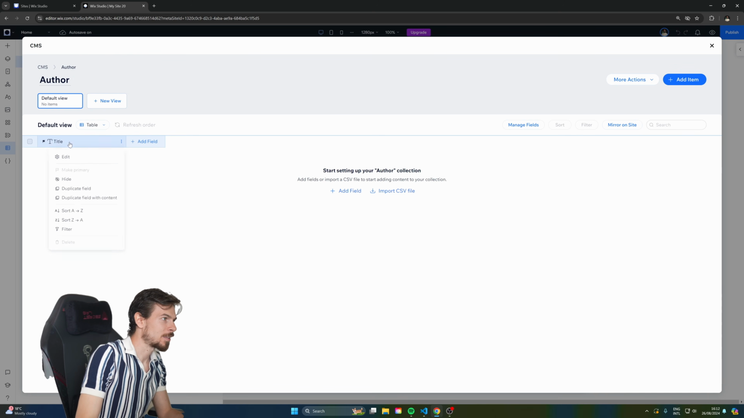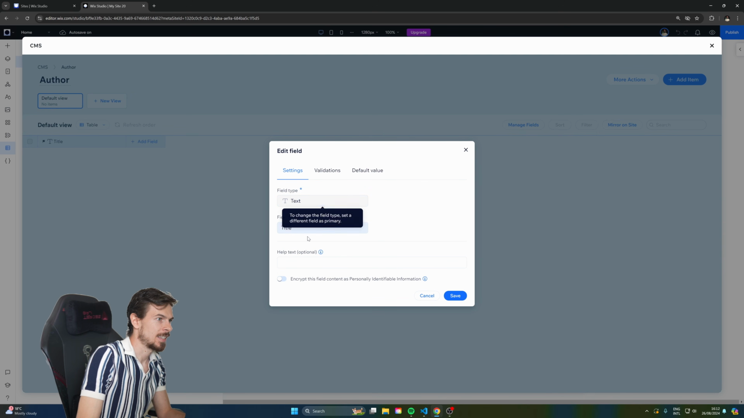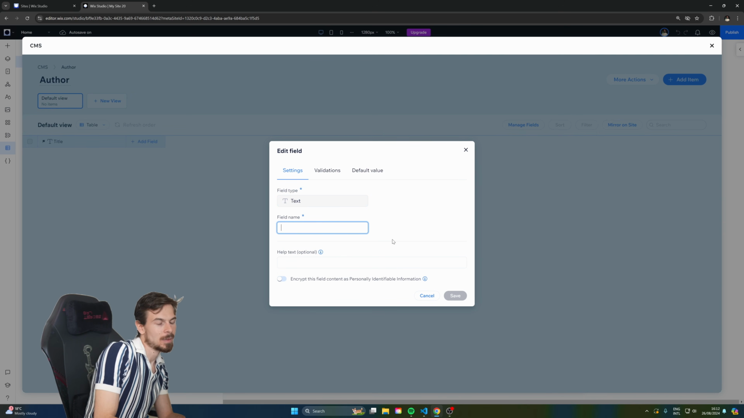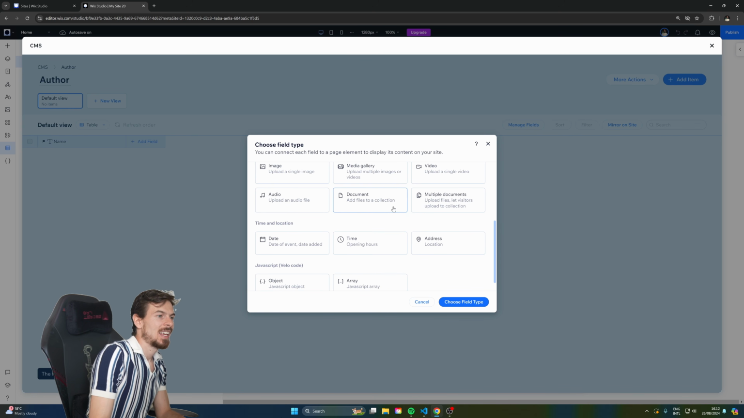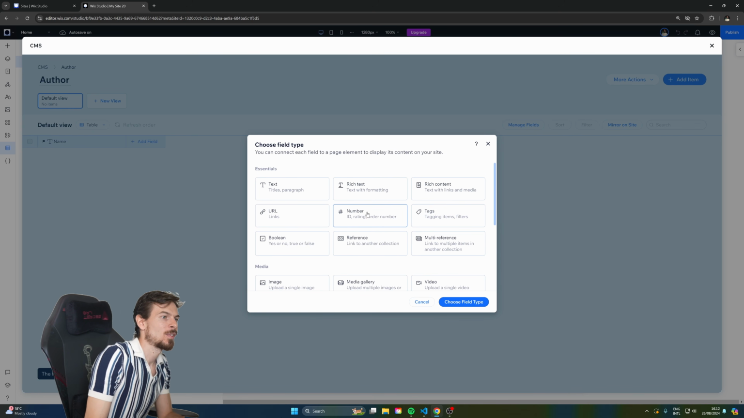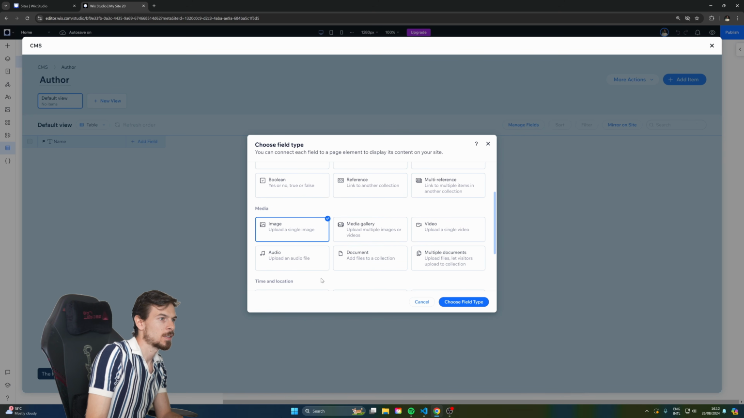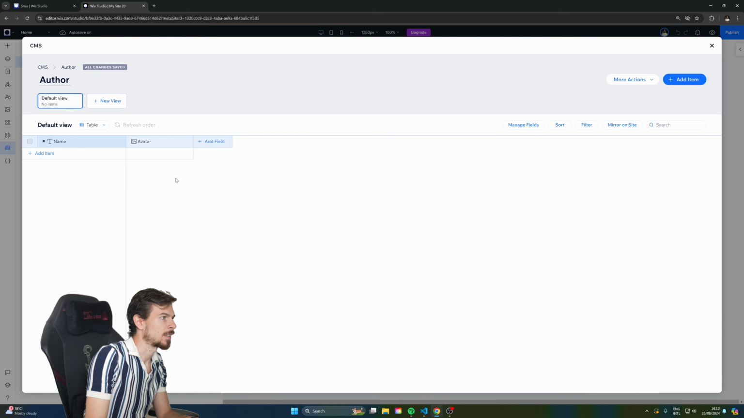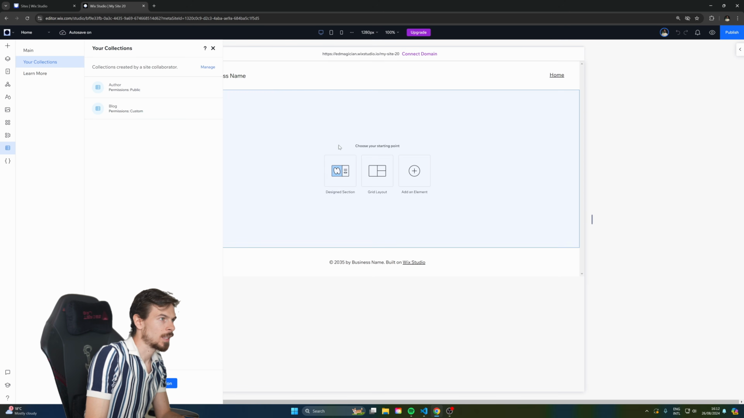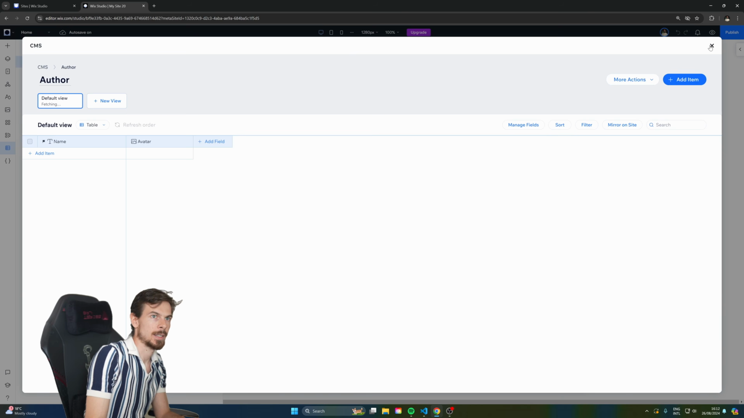So for the author here, let's just change this and edit. And for the field name here, we're not gonna say title, we're gonna say name, like that, and hit save. And we're gonna also add an avatar, right? Because every author should also have an image associated with it. So we're just gonna head over here to images, hit next, and let's call this avatar image, or just avatar, like that. And let's hit save there as well.